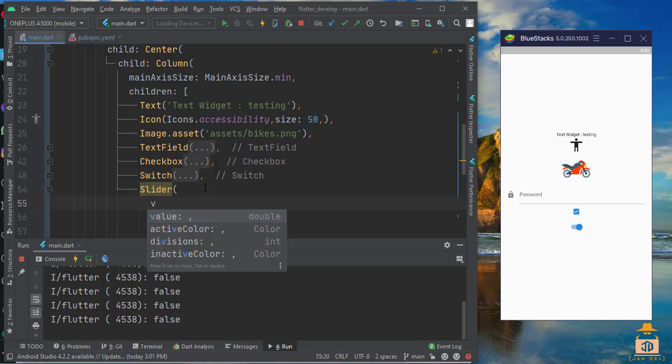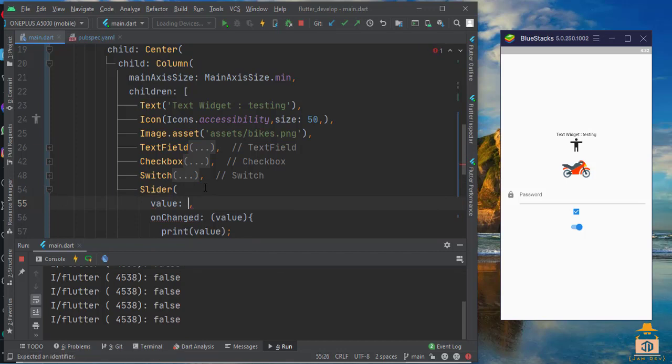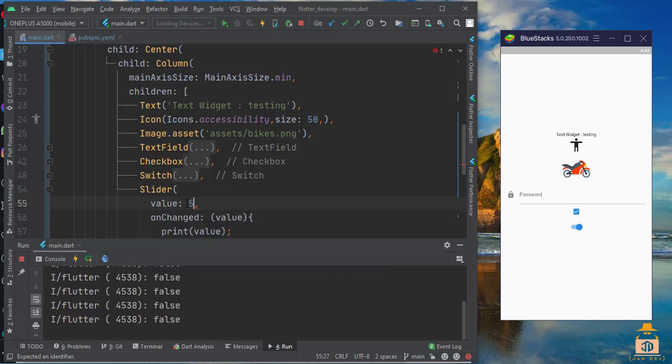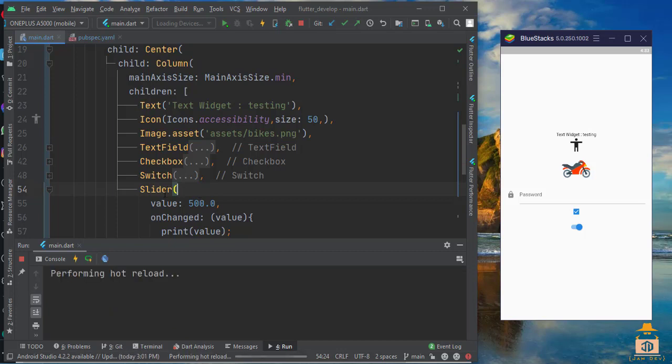So let's go to the value, and what should that value be? Value also is double. So how many can I put? Just 500. It's a double, right? So 500.0. So it accepted. Now the highlight is gone. Now when you run, what will you get?